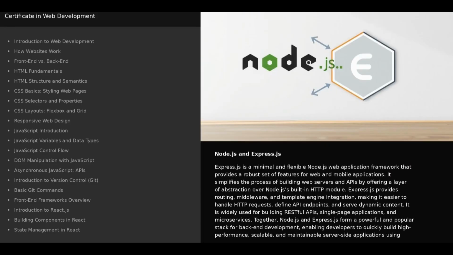Express.js is a minimal and flexible Node.js web application framework that provides a robust set of features for web and mobile applications. It simplifies the process of building web servers and APIs by offering a layer of abstraction over Node.js's built-in HTTP module. Express.js provides routing, middleware, and template engine integration, making it easier to handle HTTP requests, define API endpoints, and serve dynamic content. It is widely used for building RESTful APIs, single-page applications, and microservices.